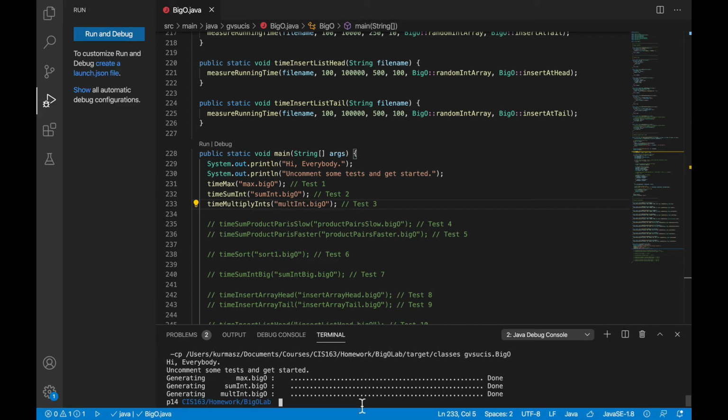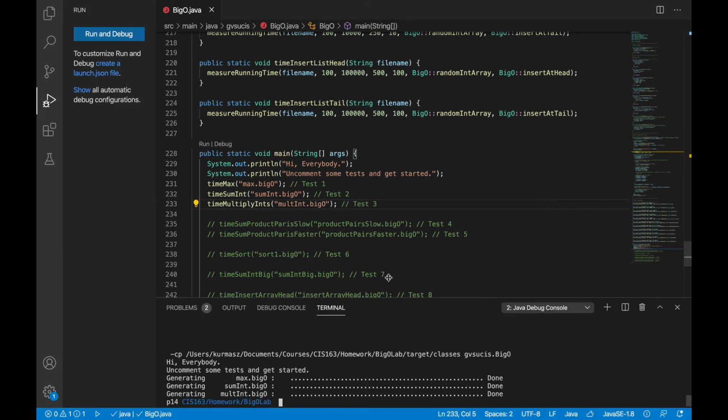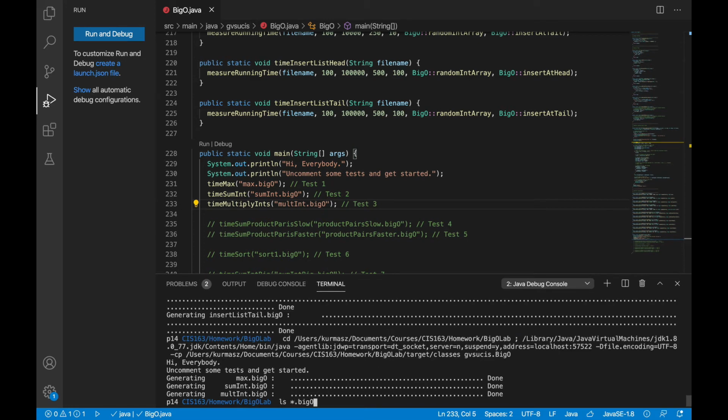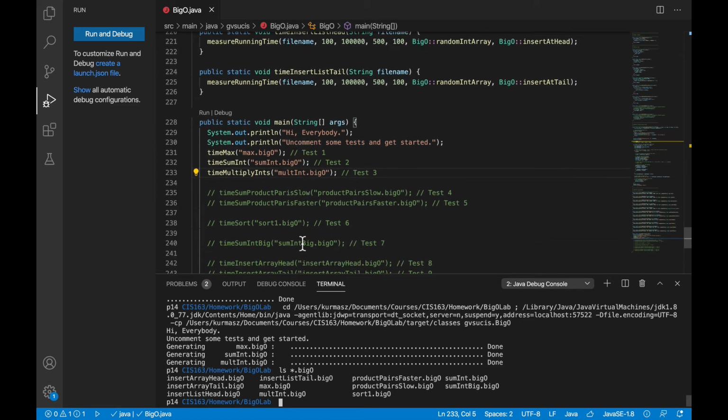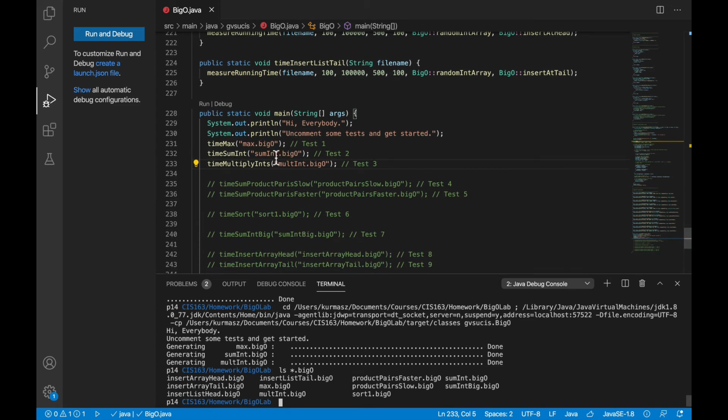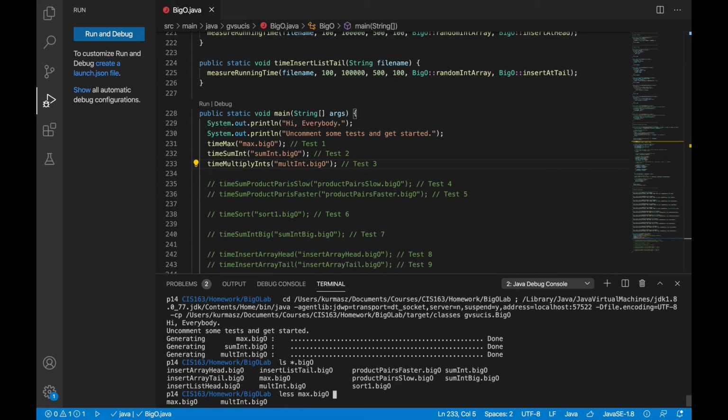Okay, and then when it's done running, what you'll see is it generated the 3 files it said it would. Here it was max.bigo, sumint.bigo, and multint.bigo. These other files were here before as I was testing out my code. So let's look at max.bigo.